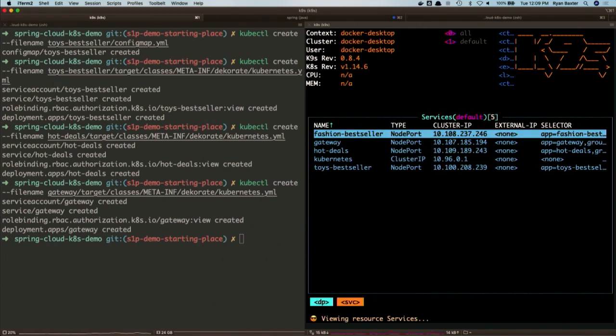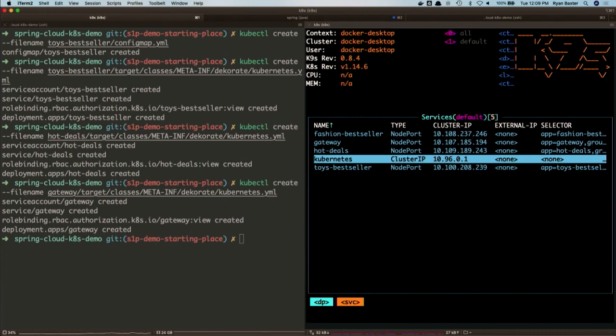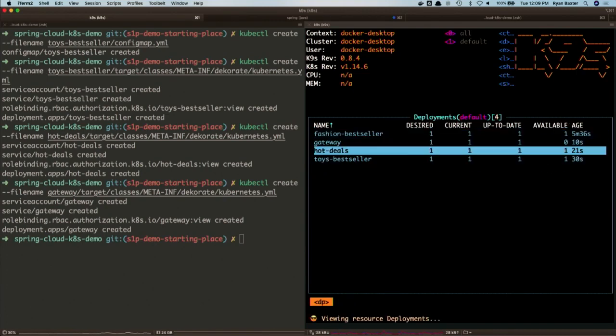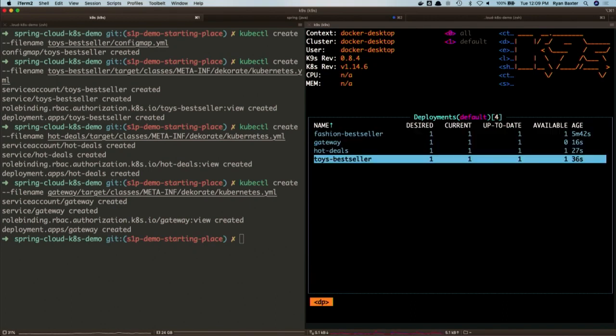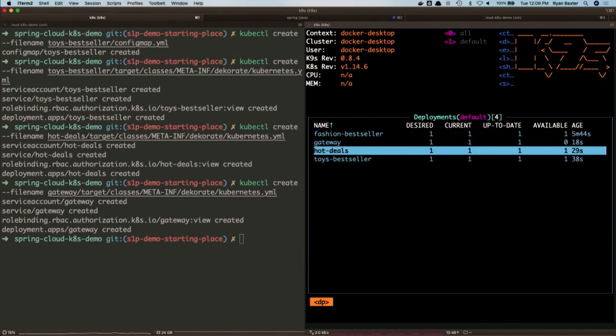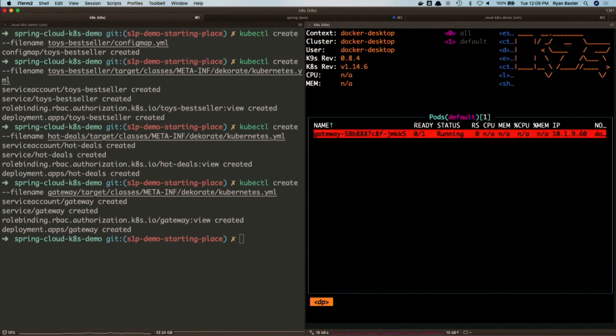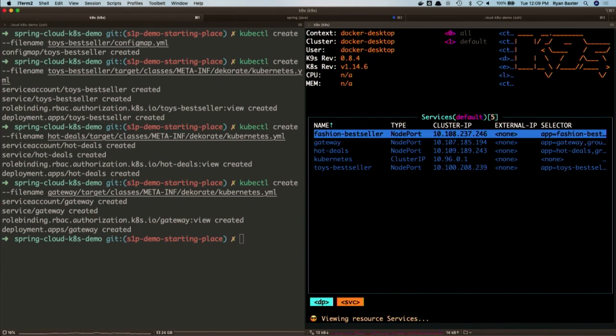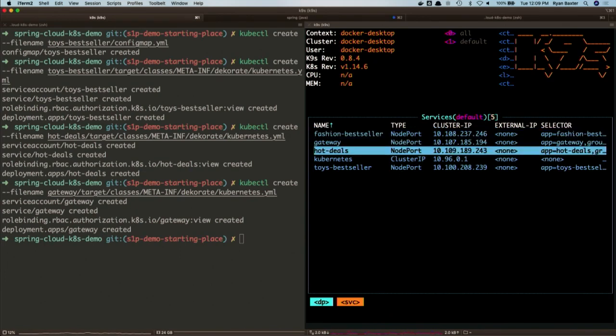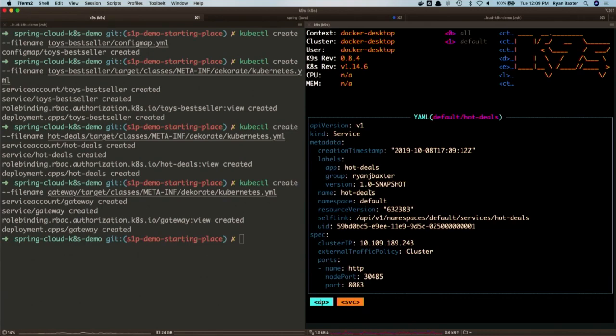So we have our services for all those. We'll come back to that in a second. We have our deployments for everything. As everything comes up here, we have the Toys app running, Hot Deals app is running, Gateway's coming up as we speak. So let's go back to the services, and we'll look up some node ports for these apps. For example, Hot Deals, we'll see that the node port is here.